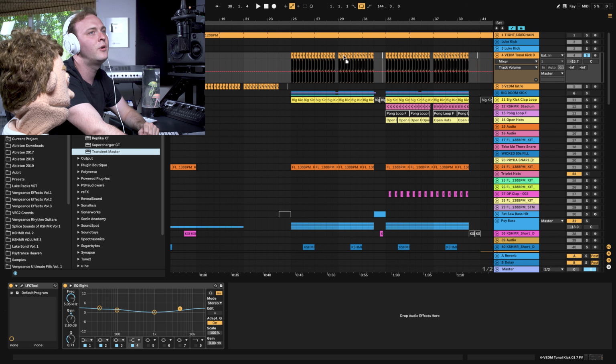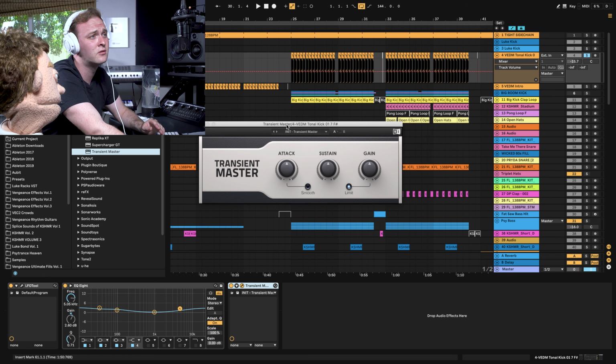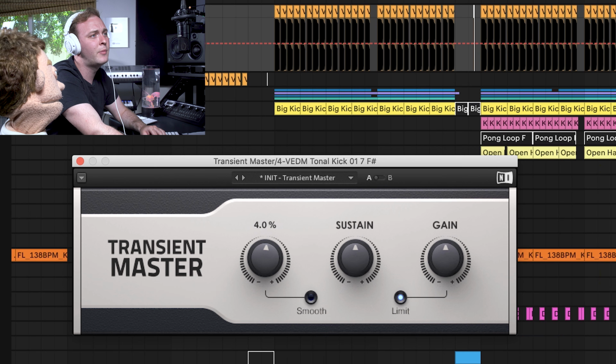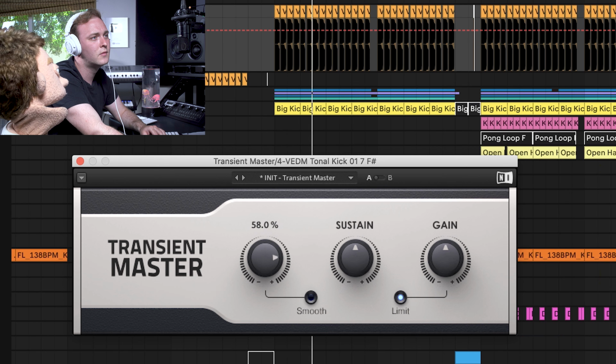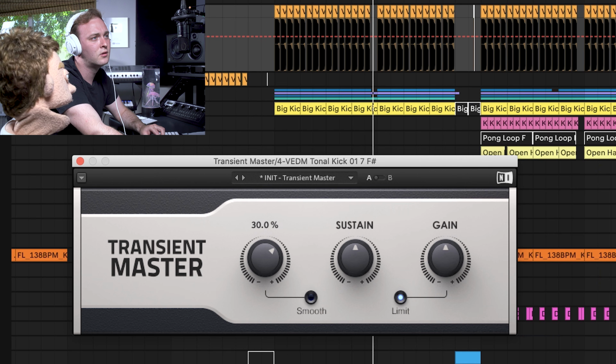Yep. So I'll put this on here, and it's a really simple, another really simple plugin to use. I just simply play with the attack. I put it forward like this. So you can hear it now. We'll start putting it up. Hey, hey, hey, hey. That initial transient just starts to really punch through. Yeah, there it is. It's nice.